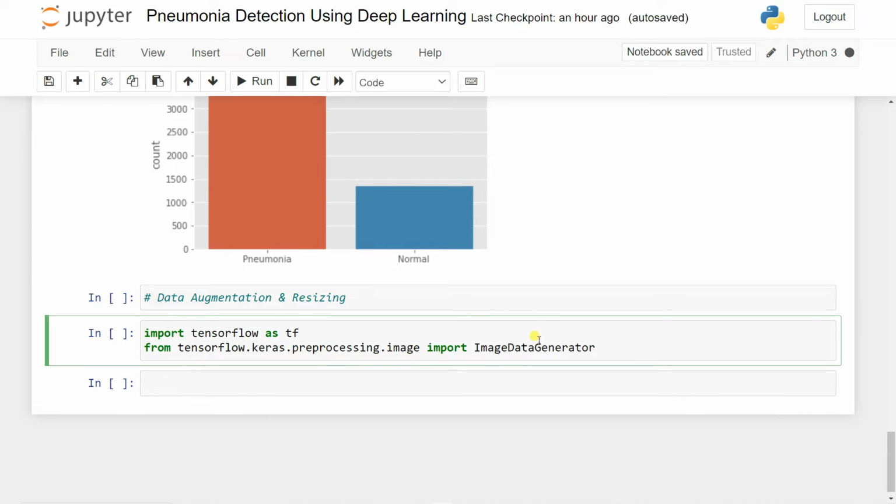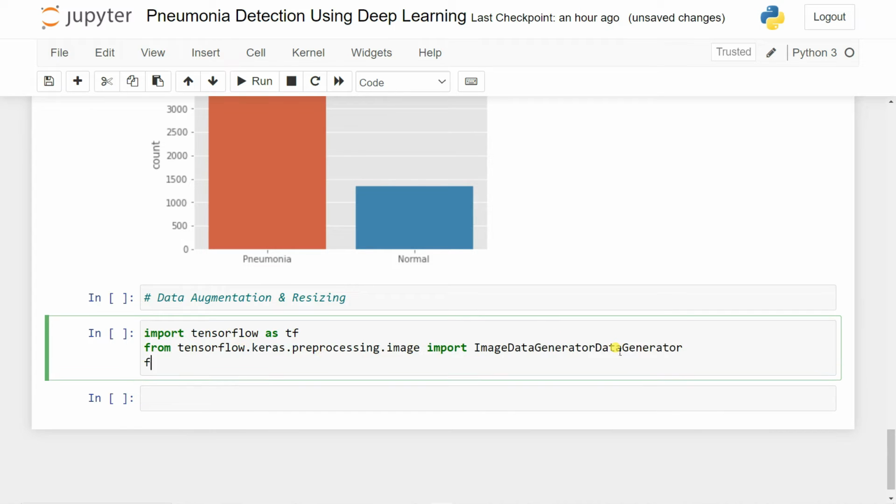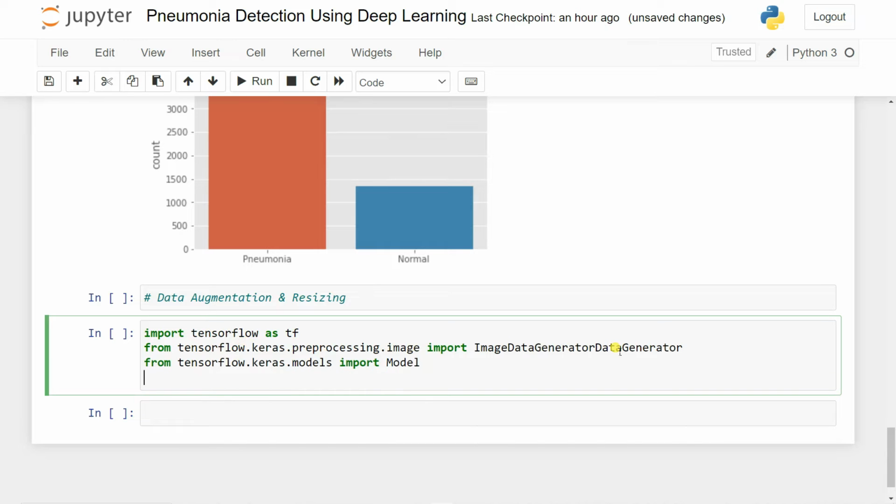From tensorflow.keras.preprocessing.image, importing the image data generator. Then from tensorflow.keras.models, I'm going to import the models. After that, I'm going to also import the load model.